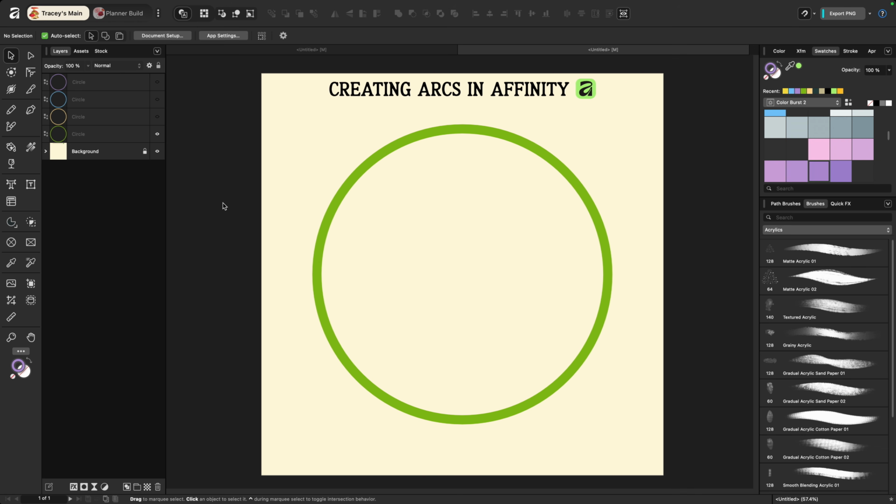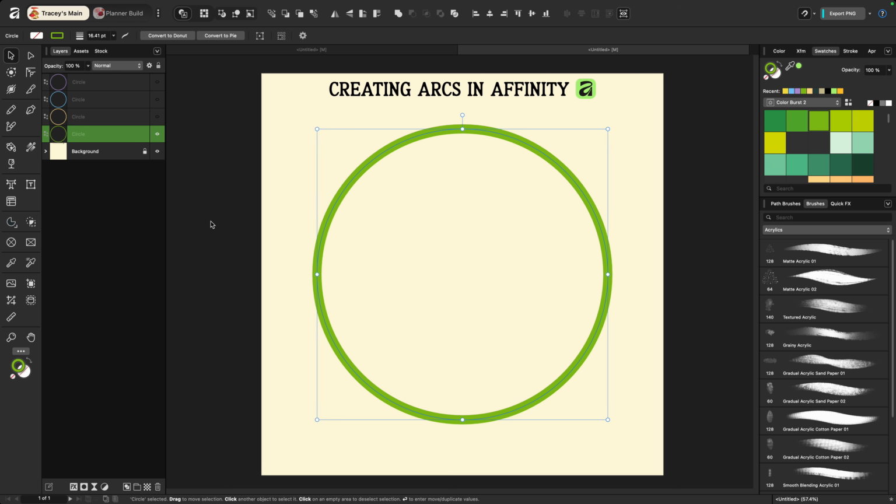Now there are built-in donut and pie shapes, but instead of going back and forth to my toolbar, I've created 4 ellipse shapes instead, and I'll show you how to convert 2 of them to a donut and pie when we get to them. I've turned off the top 3, and we're going to start with this first one here.